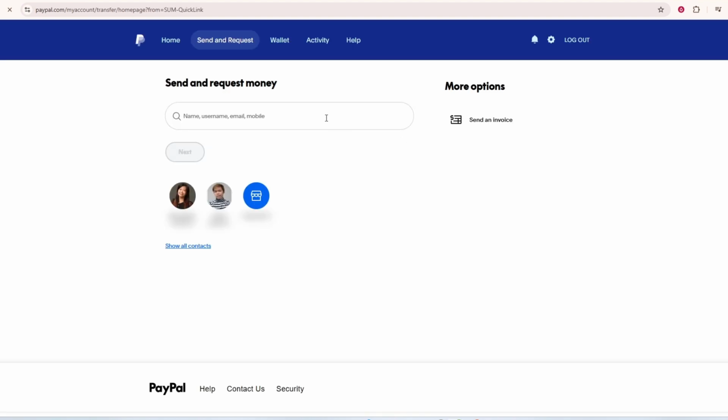Once you're on the next page, you'll see that there's a search bar, and below that, you may also see people you've recently interacted with for sending or receiving money. If the person you want to request money from is not already listed, you can search for them using their name, username, email, or mobile number. PayPal also allows you to request money from up to 20 people at the same time if needed.